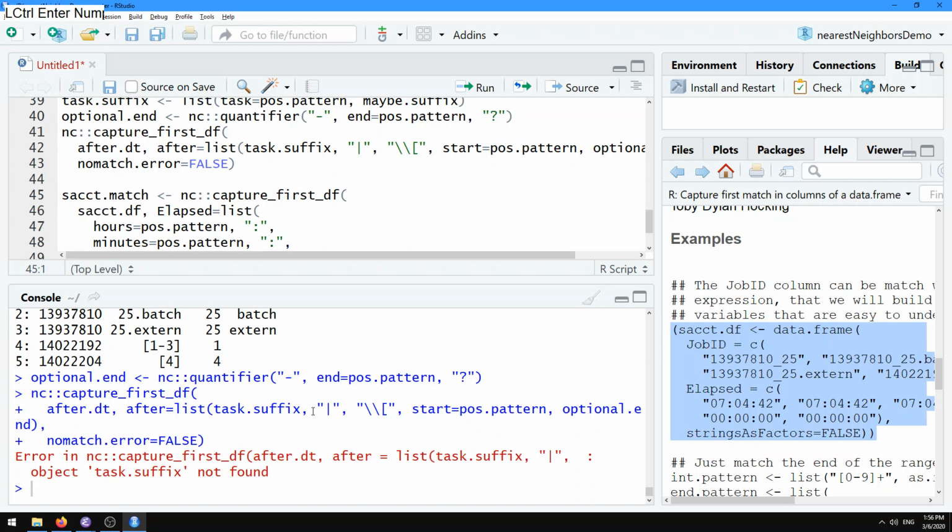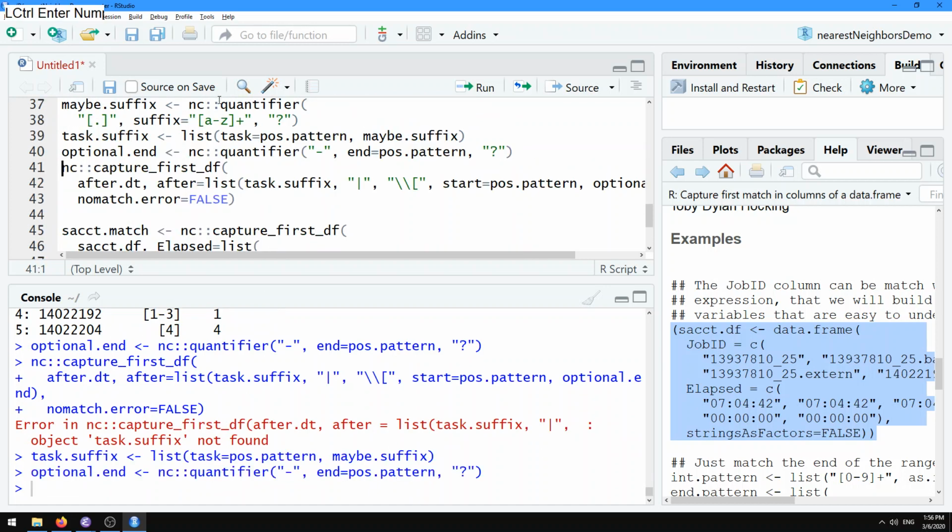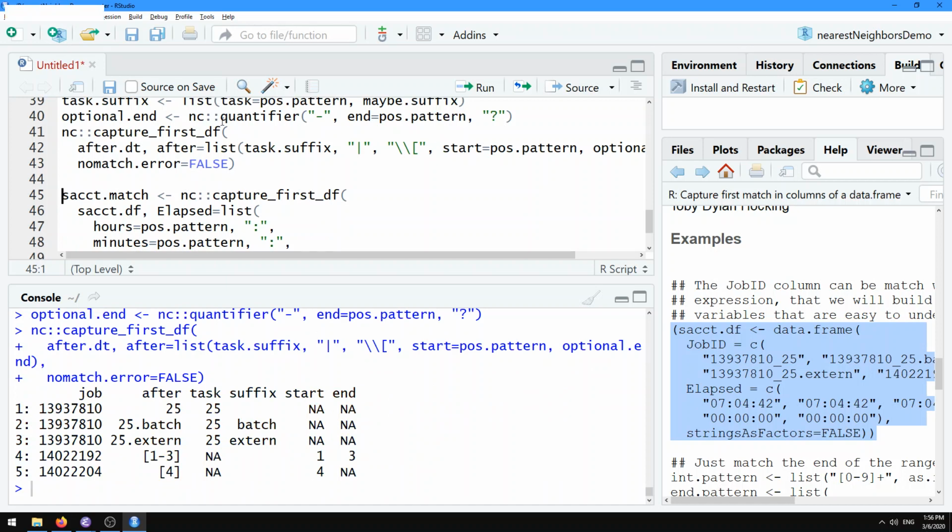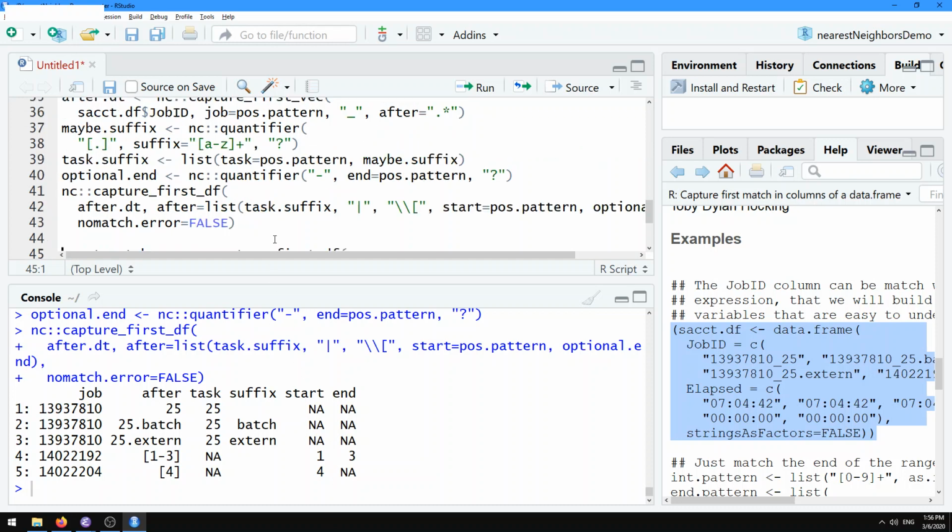So let's see if that works. It says task suffix not found because we haven't executed that line of code yet. Let's try it. So indeed, this is working now. Here we have the after thing, which is matching now. The task is always matching here. The suffix is matching for these two guys, which is good. And here the start inside of square brackets is matching the 1 or the 4. And here it's matching the 3 in this case, and we don't have the end in any of the other cases. So we've got a good match to all of the information in that string.